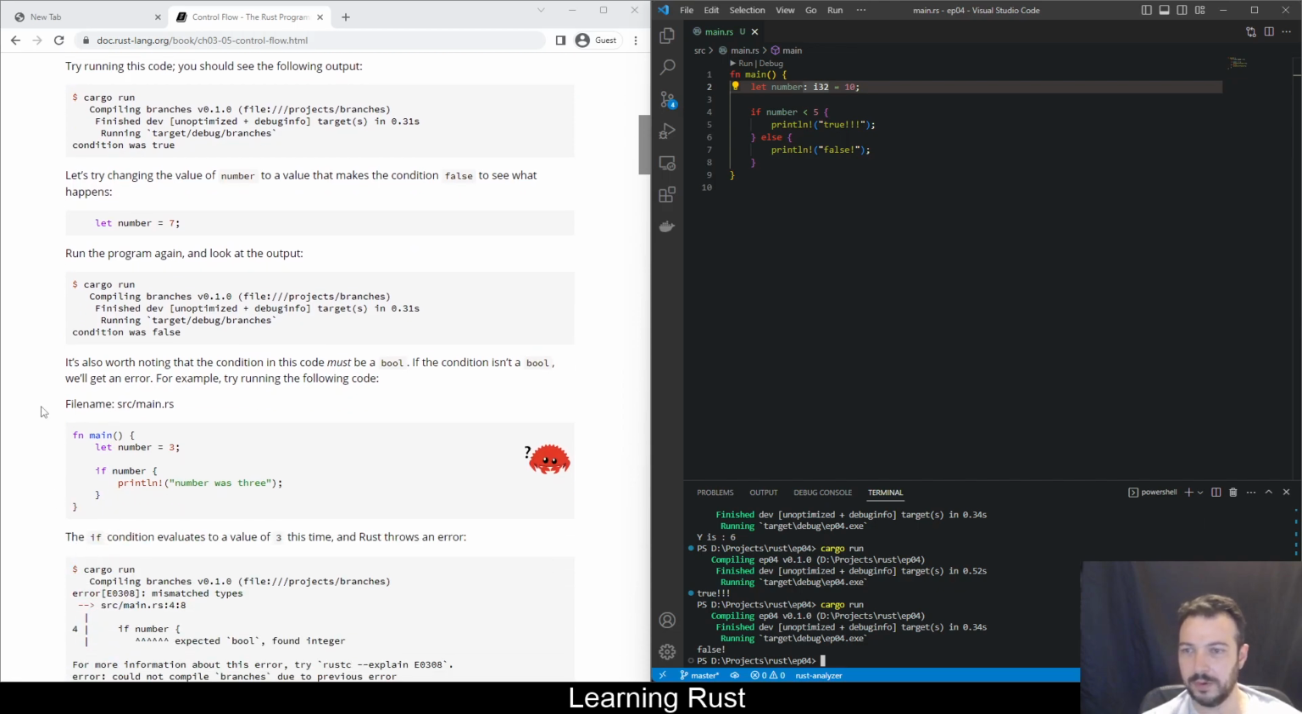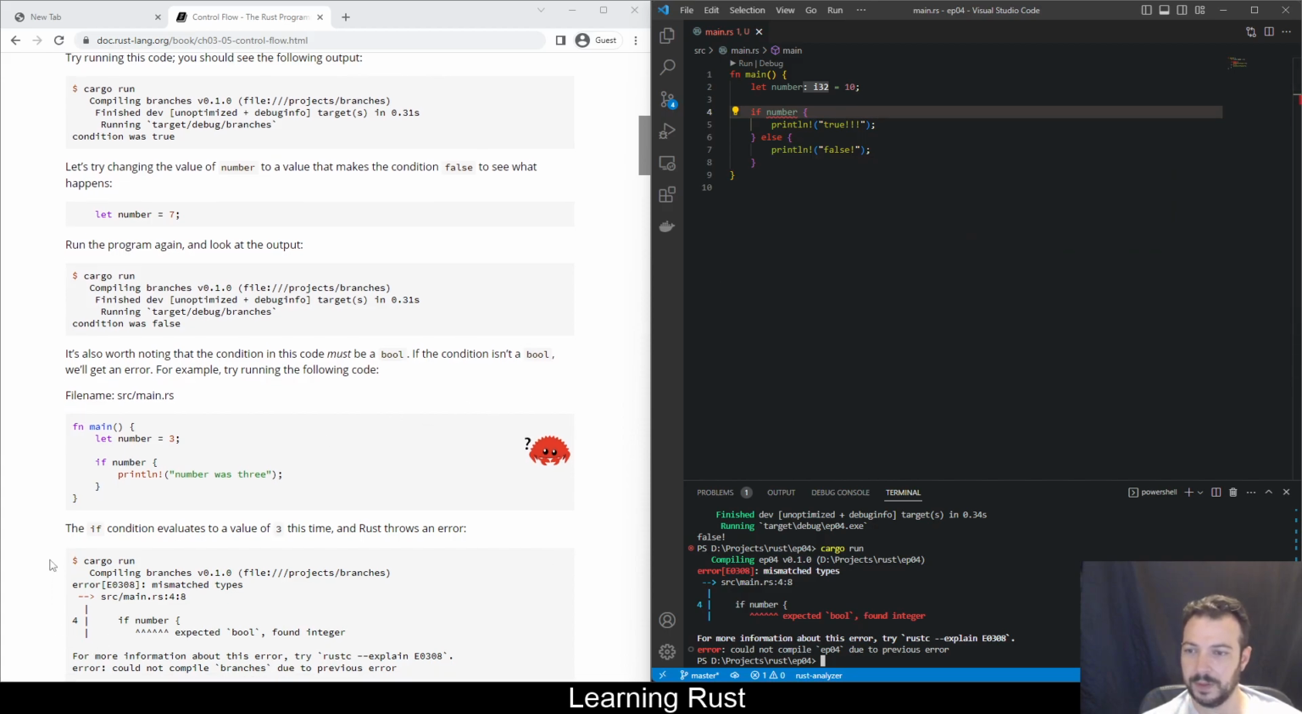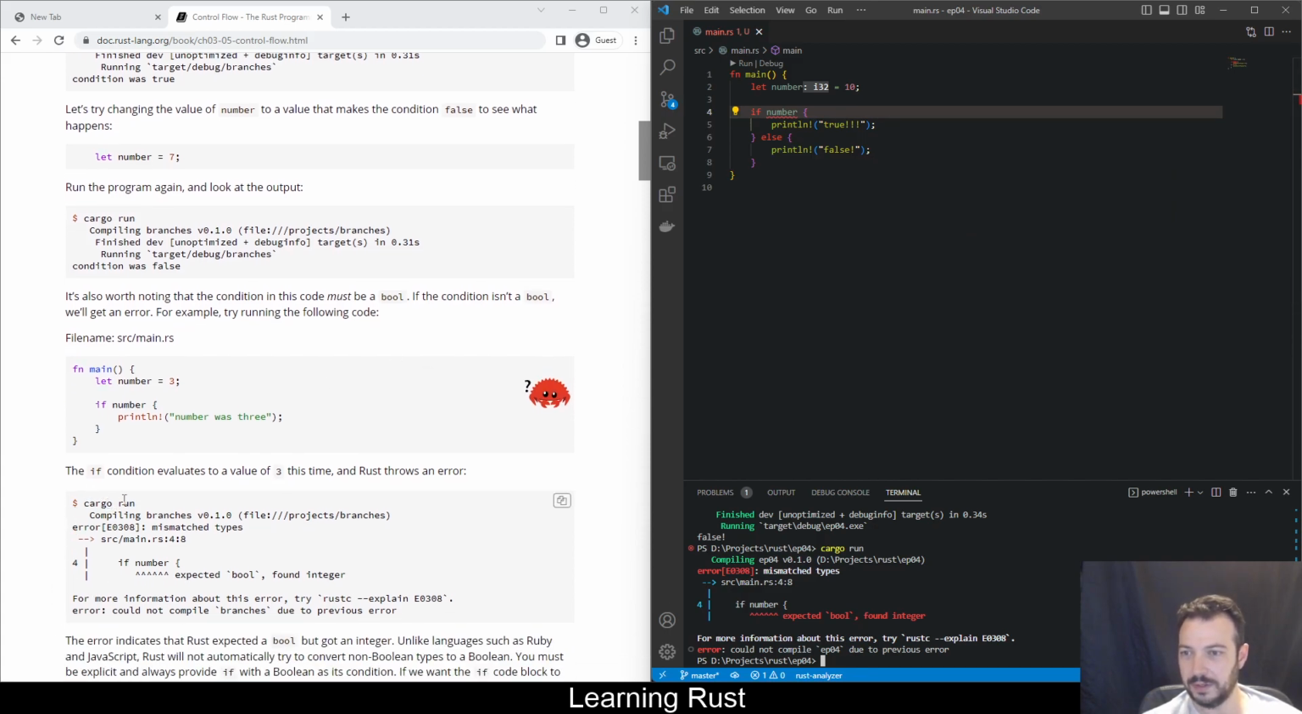It's also worth noting that the condition in this code must be a bool. If the condition isn't a bool, we'll get an error. For example, try running the following code. Okay, this is interesting. Unlike C, where numbers by default are true if they're non-zero and false if they're 0, here I really have to give it a Boolean type. Okay. If the condition evaluates to a value of 3, this time Rust will throw an error.